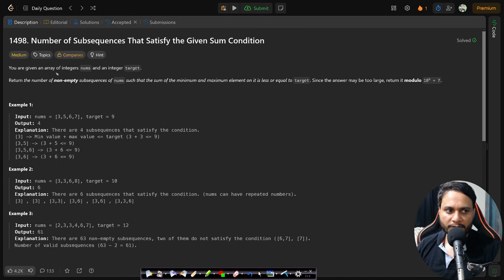In this problem you are given an array of integers nums and an integer target. Return the number of non-empty subsequences of nums such that the sum of the minimum and maximum element in it is less than or equal to target. Since the answer may be too large, we need to return it modulo 10 to the power 9 plus 7.